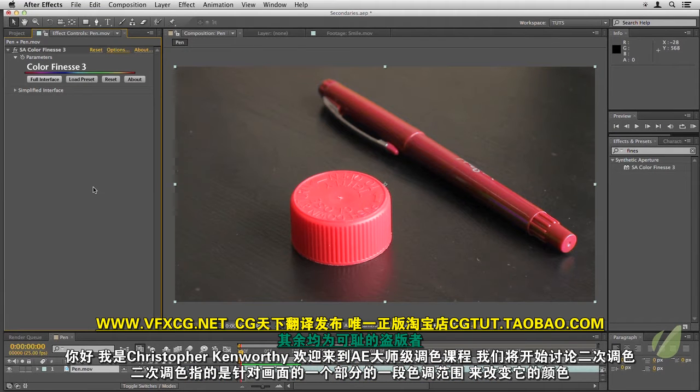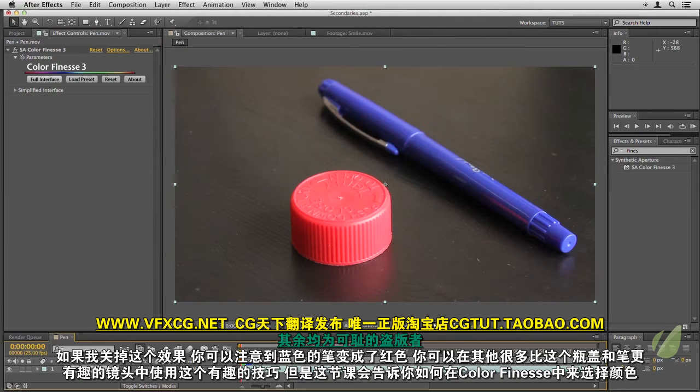We're going to start looking at using secondary color correction. In secondary color correction, you select just one part of the image, one color range, and change that color. If I just switch this off, you can see there that the blue pen has been turned red. You can apply this in lots of interesting ways into shots that are a little more interesting than a bottle top and a pen, but this should give you the basic idea of how to select colors in Color Finesse.